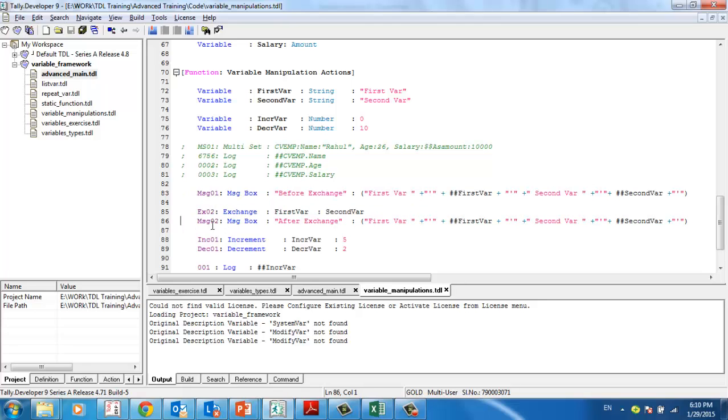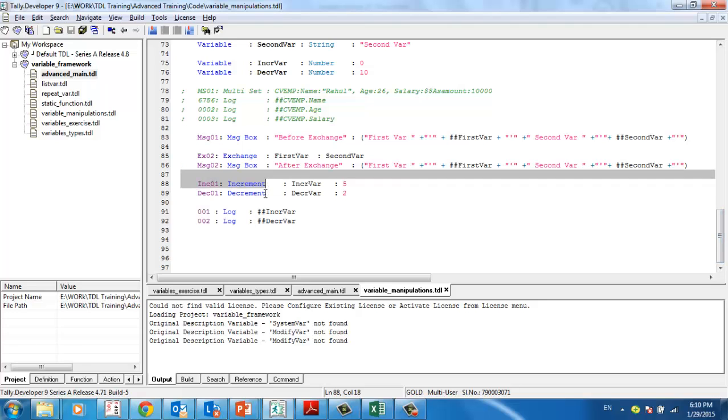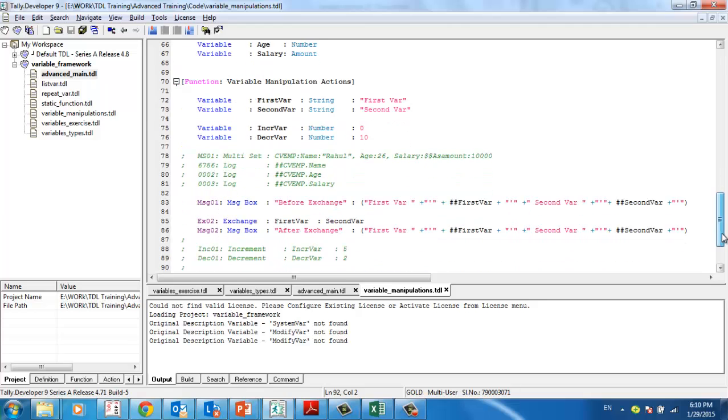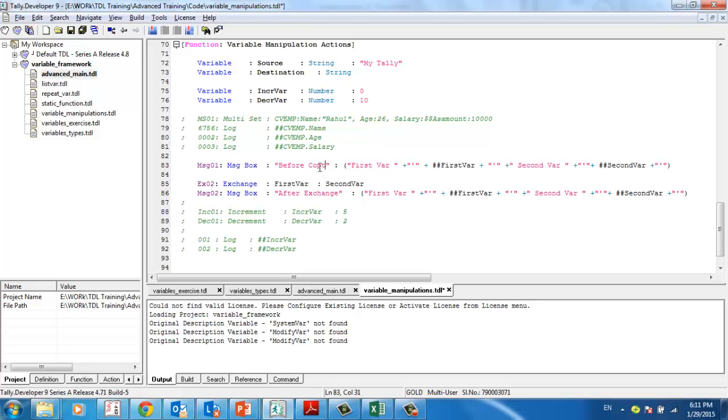So what I'll do is I'll specify two variables. Let this be source and let this be destination. For the first one I say my tally, and for the destination I won't give any name. So we will see the value before copy and after copy.